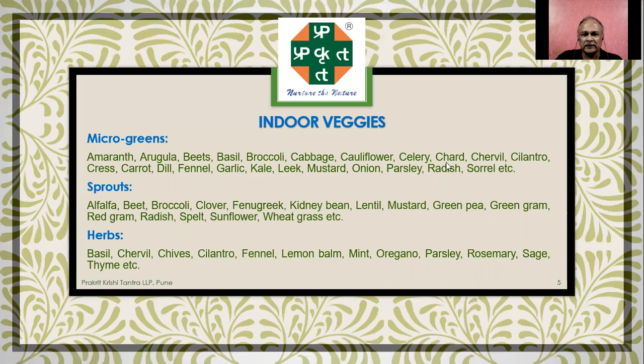for fast growth and early consumption. Celery, chard, cereal, cilantro, cress, carrot, dill, fennel, then garlic, also kale, leek, mustard, onion, parsley, radish, sorrel, etc. The list is even longer. Similarly, for sprouts, we can use all these kinds of seeds, in which small as well as large seeds are there.